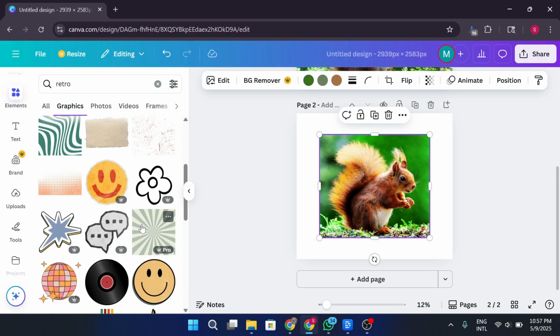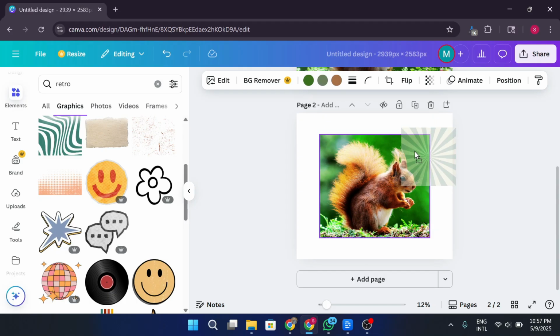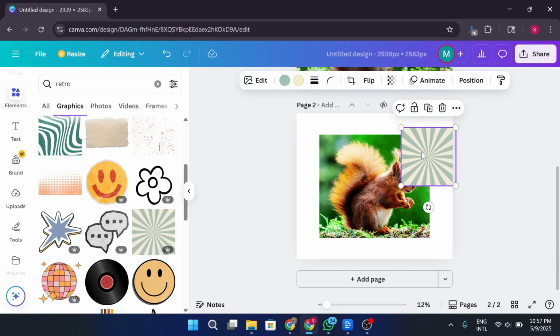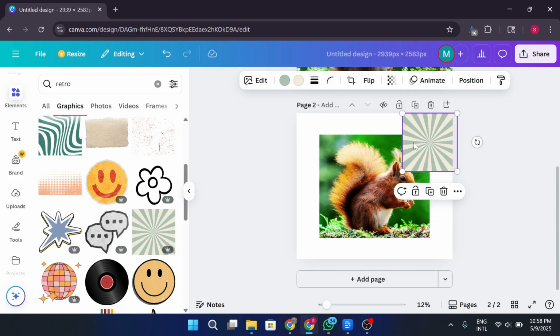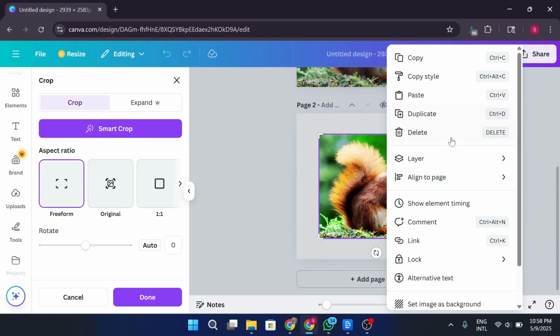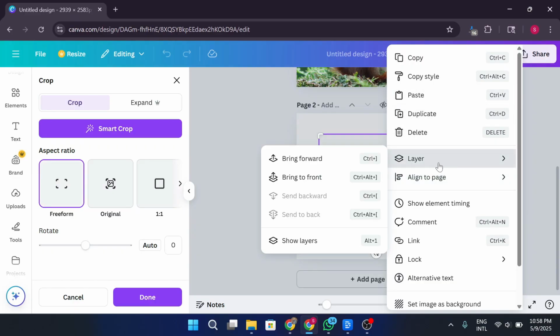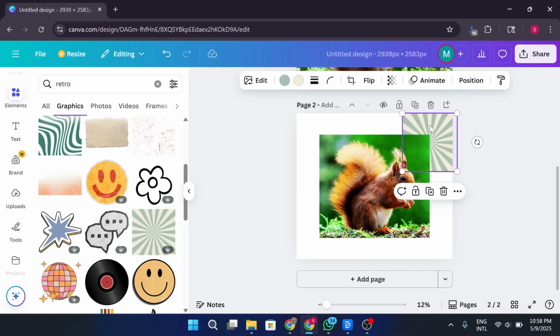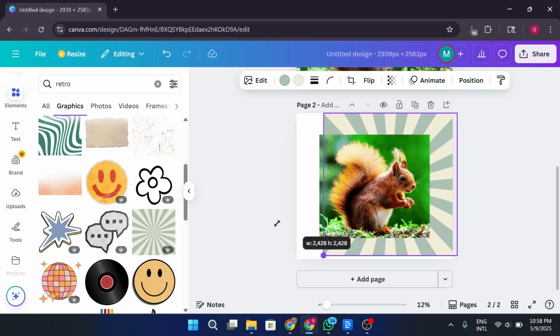Let's say I want to go with a vintage-style background element. I'll choose one that I like from the list, drag it onto the canvas, and resize it to fit the design. To make sure this element stays in the background, I'll simply right-click on it and select Send to Back. This ensures it doesn't cover the main image or any of the other elements I plan to add.